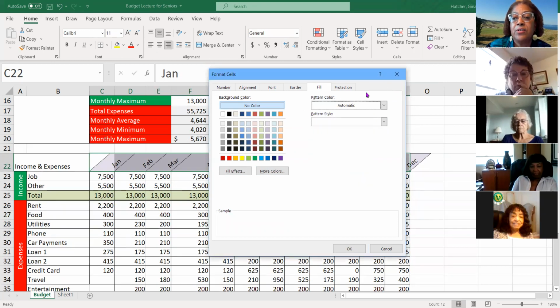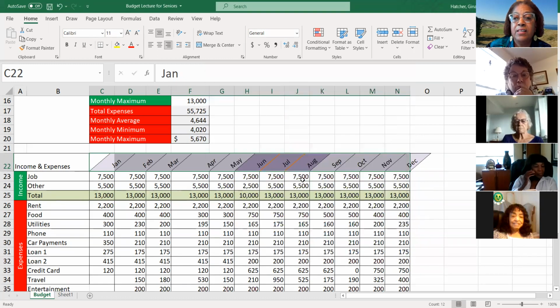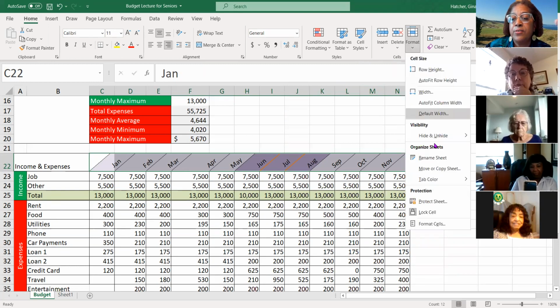So there's a lot of things you can do. So you have to play with it. Yeah, and the other place you'll find that is under the cells group. If you click on format, you'll see format cells all the way down at the bottom. Okay. Thank you.